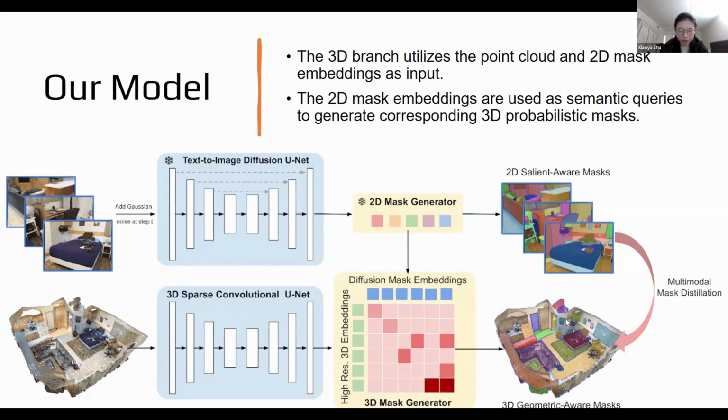For our entire framework, the text-to-image diffusion model is frozen. It is not fine-tuned, and also the mask generator is frozen. The only part we are fine-tuning is the 3D UNet architecture.